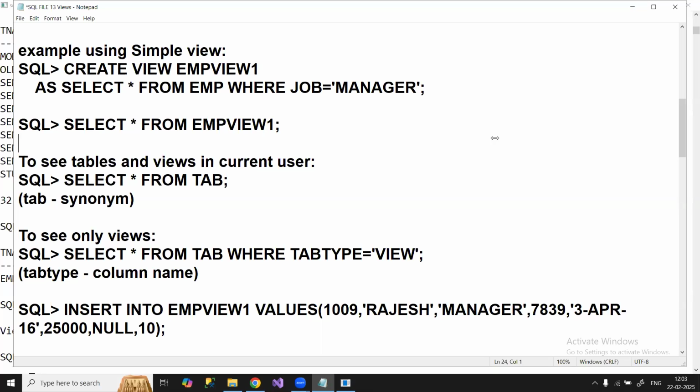Instead of giving direct access on tables, the DBA can create views on the tables and give permission to the users to see the data, so that the original, actual data is not disturbed.